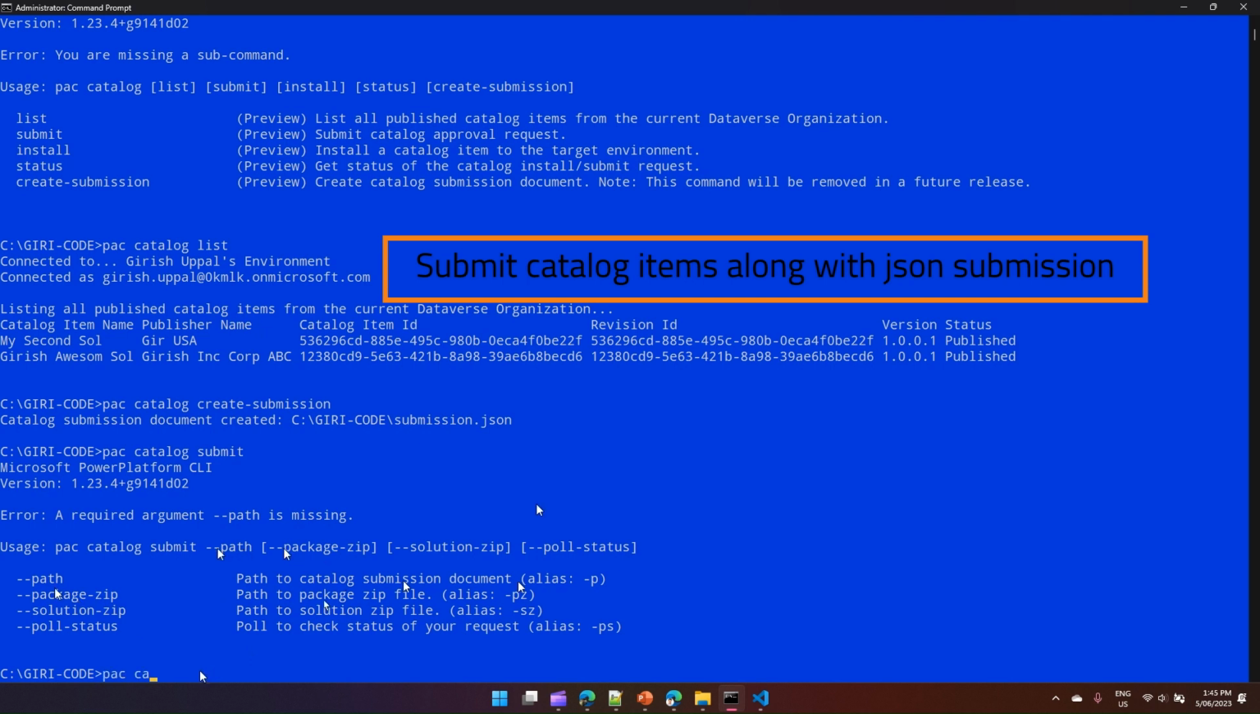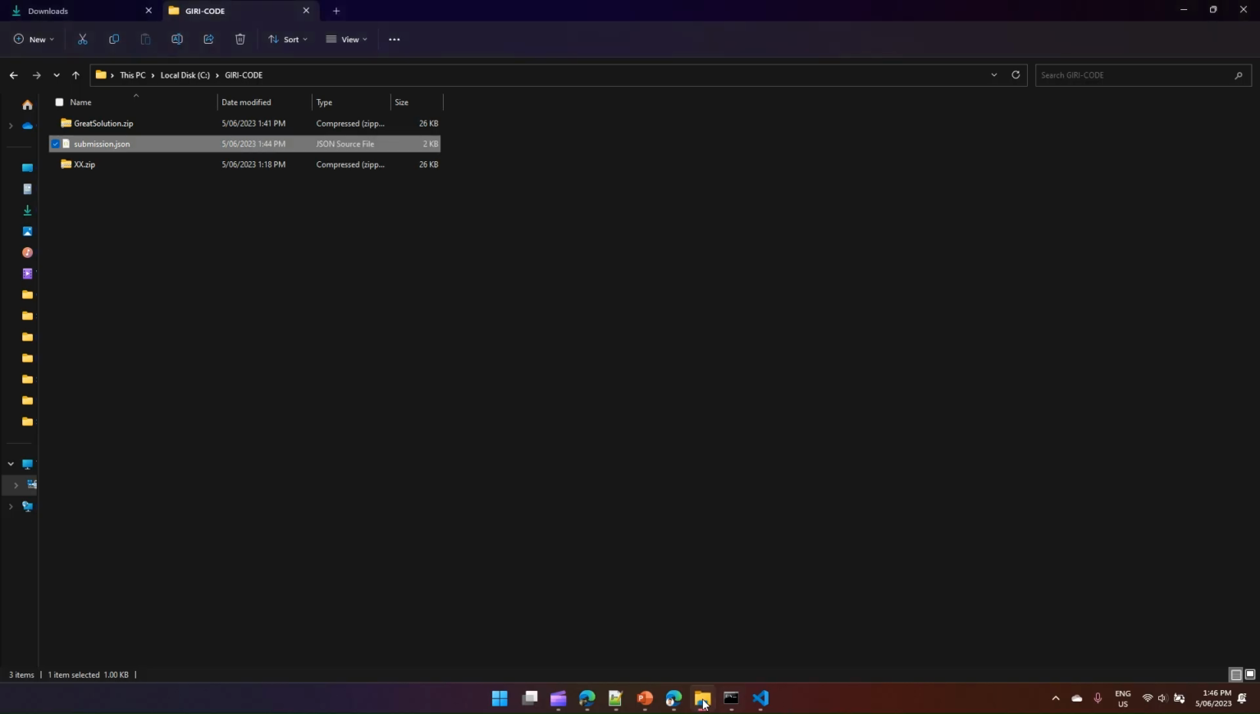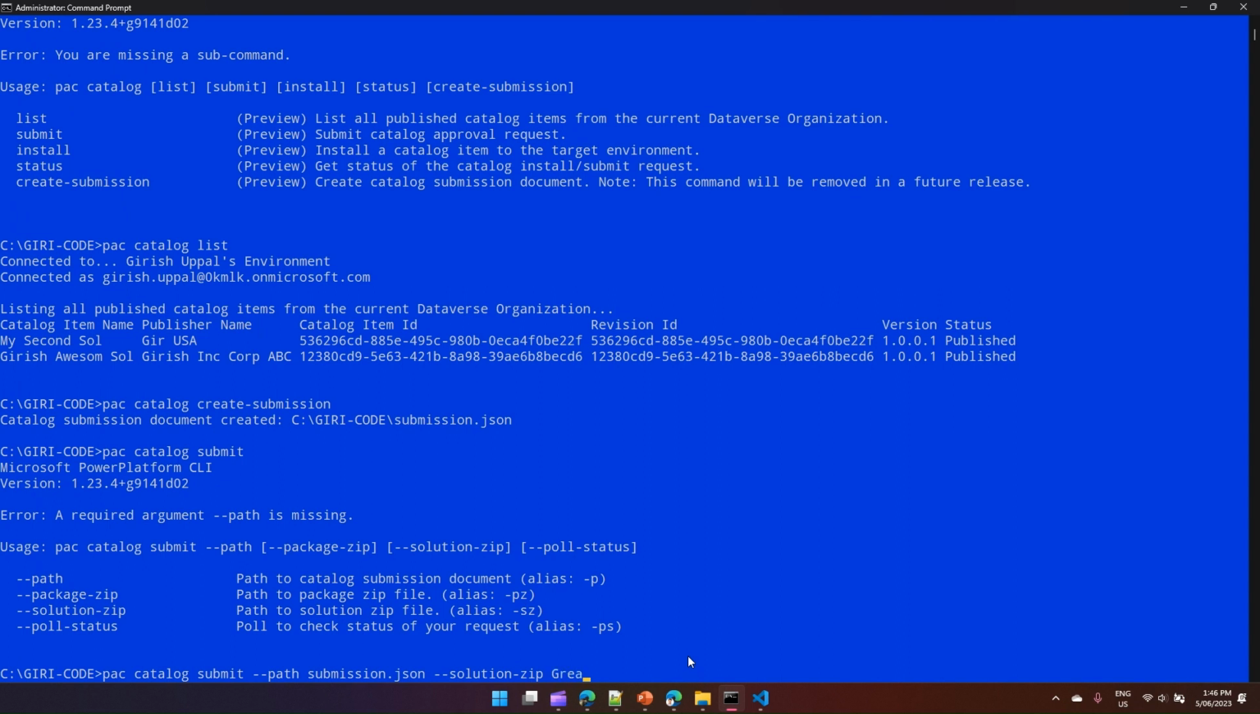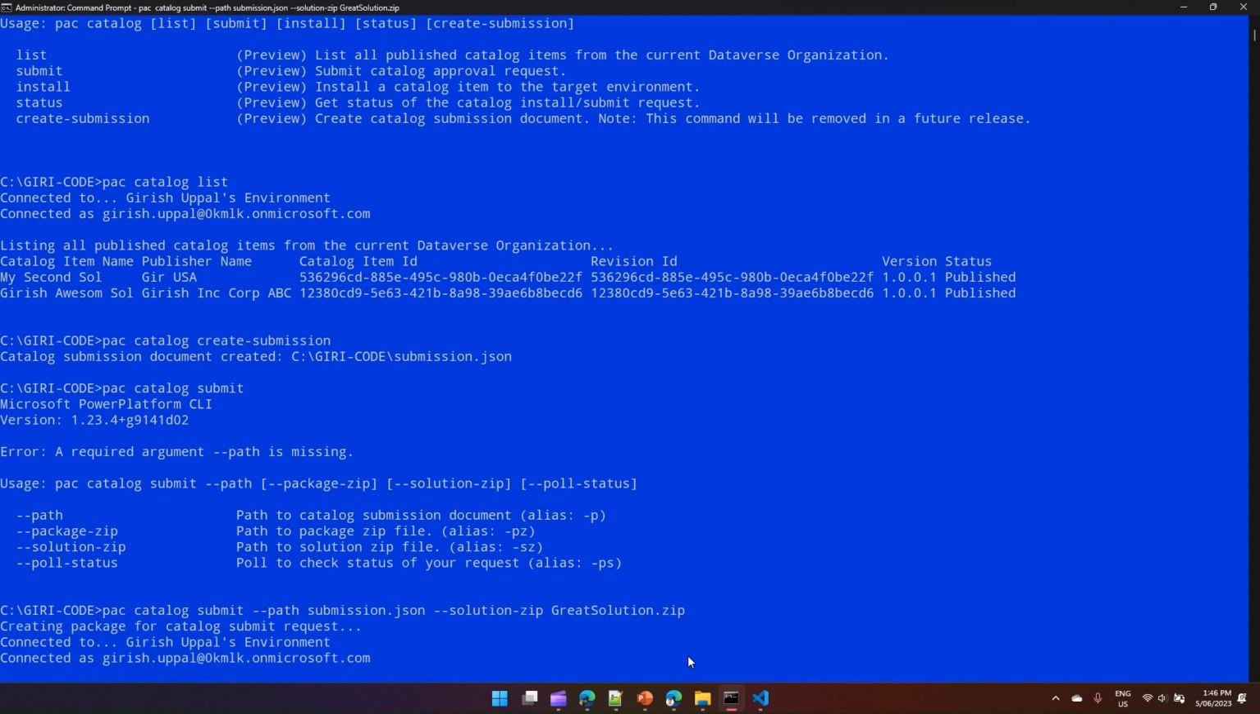So the command is pack catalog submit, dash dash path. This is that submission document path, which was submission.json because I'm in the current directory, and dash dash solution zip, and the file name of the solution is great solution.zip. I run this command. Now it is going to create a package for a catalog submit request. The solution will be packaged along with the manifest and then submitted for approval.